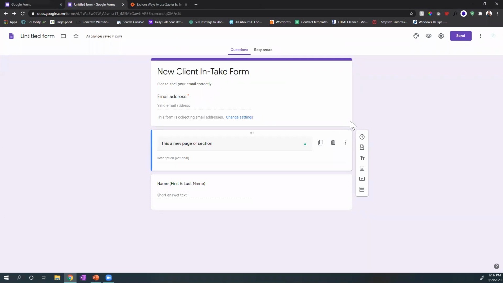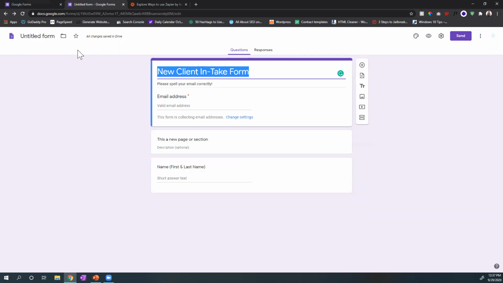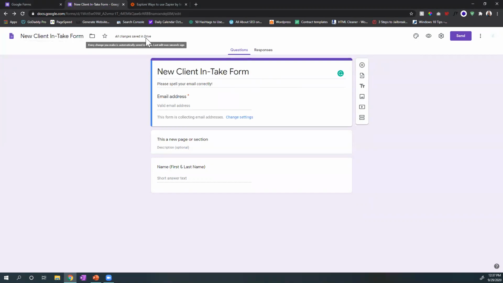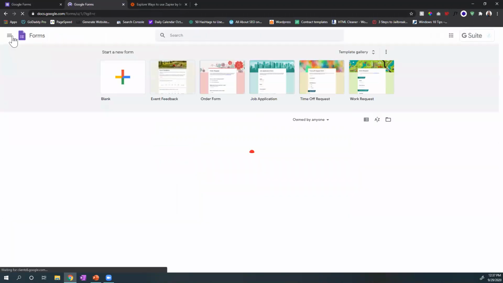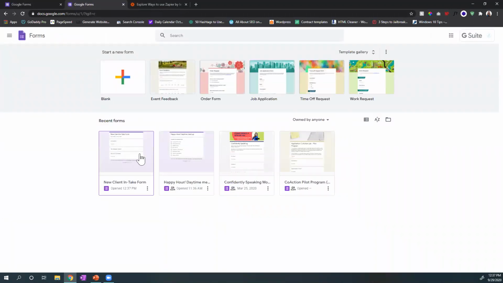Here I am in edit mode. It's interesting because the form has a title here, but you also want to change your title in the upper left side. There we go. I just clicked it and it pulled it over. If you'll notice here, it says all changes are saved in your Google Drive. I'm just going to pause here for a second so that you can see that it's auto saved. And I'm going to go over here to the left side where it says Forms Home. And here's my new form.